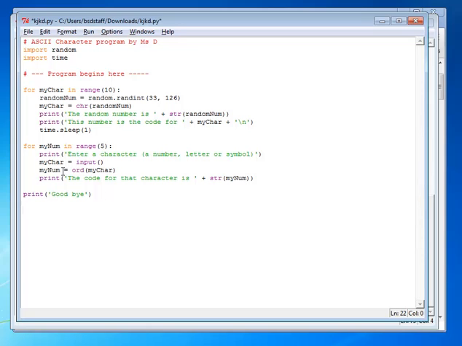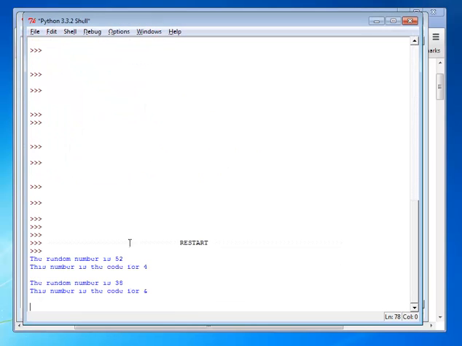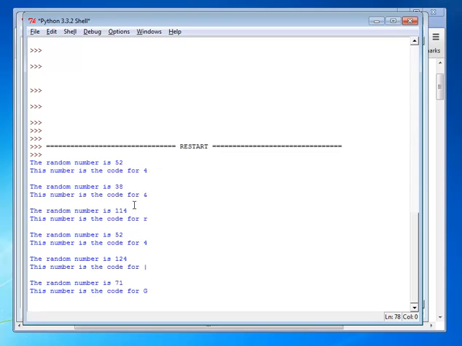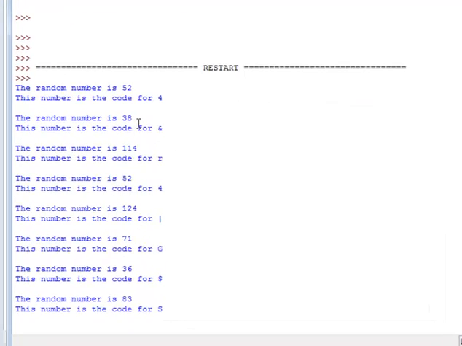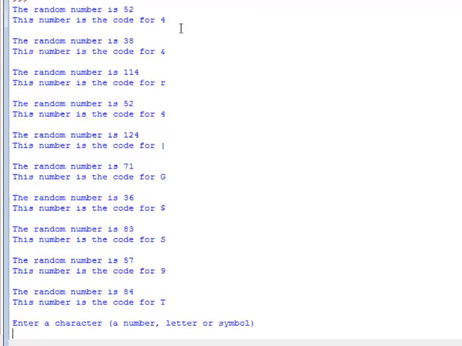Okay, so let's take a look at what this is going to do. I've finished typing out the code, so let's go ahead and run it one more time. And again, it's going to run through the first for loop 10 times. It's picking a random number between 33 and 126, and then it's spitting out the corresponding character from the keyboard. Now I've entered into the second loop. It's asking me to enter a character, which is a number, letter, or symbol.